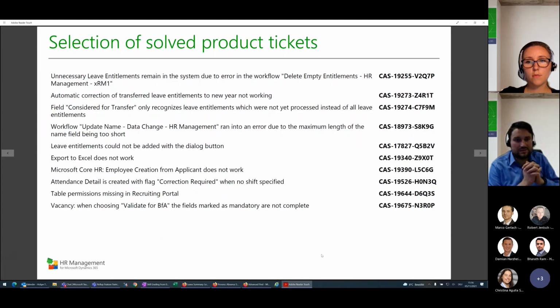Unnecessary leave entitlement remain in the system due to the error in the workflow. Delete empty entitlements. Yes, there are reasons why an entitlement could end up, through different updating processes, with 0 entitlement, 0 offset, 0 taken, and 0 remaining. The benefit of having that entitlement in this system does not really make sense. So we had a process created that deletes those entitlements. This is no longer necessary, but we are still getting rid of those empty entitlements which give you no benefit.